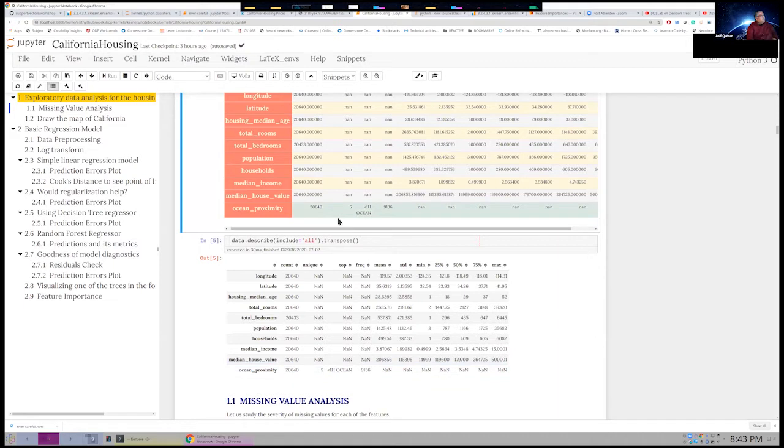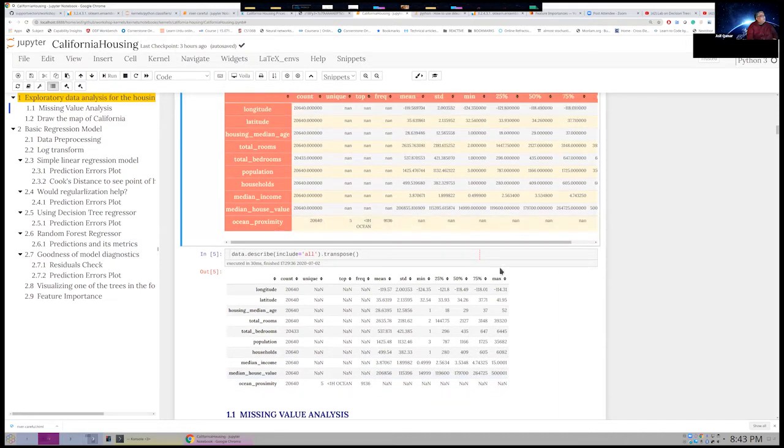Just looking at this, can you tell which of them is a categorical? Ocean proximity.